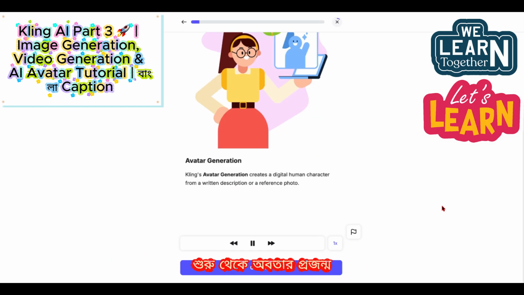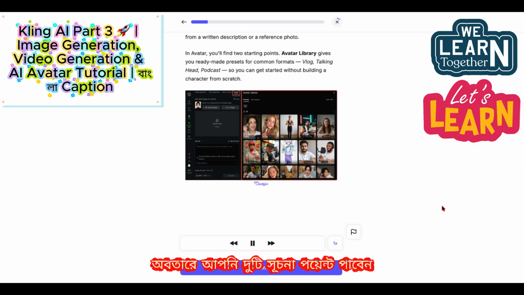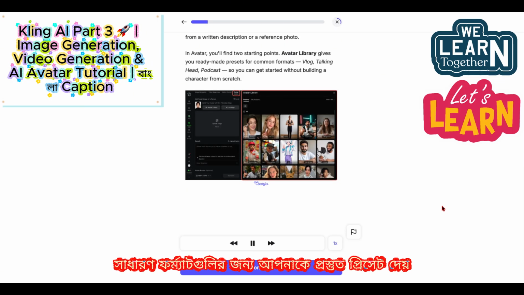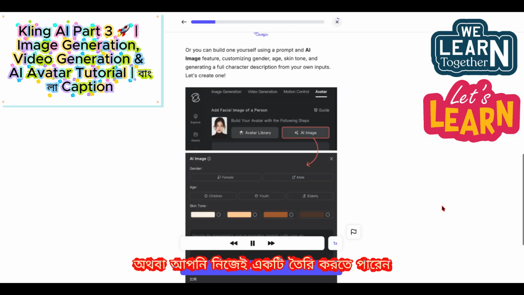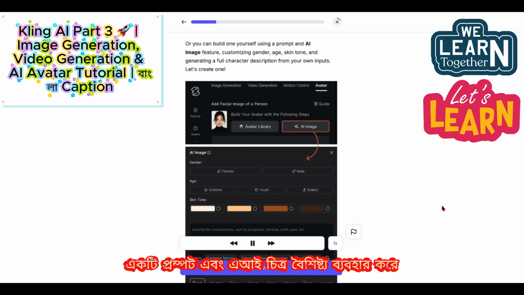Avatar generation. Kling's avatar generation creates a digital human character from a written description or a reference photo. In Avatar, you'll find two starting points. Avatar Library gives you ready-made presets for common formats: vlog, talking head, podcast. So you can get started without building a character from scratch. Or you can build one yourself using a prompt and AI image feature, customizing gender, age, skin tone, and generating a full character description from your own inputs. Let's create one.